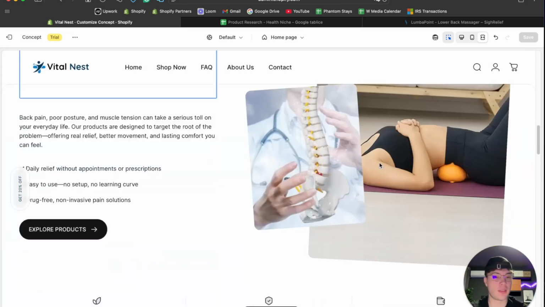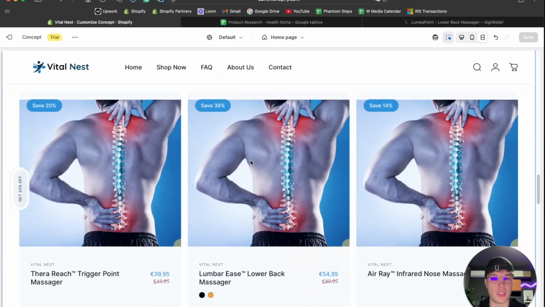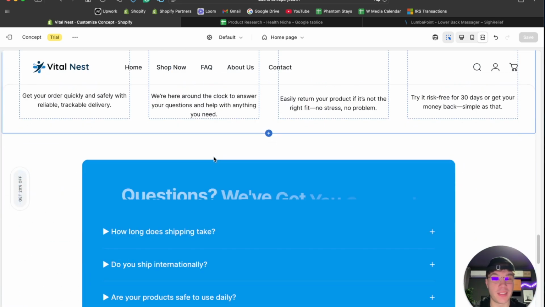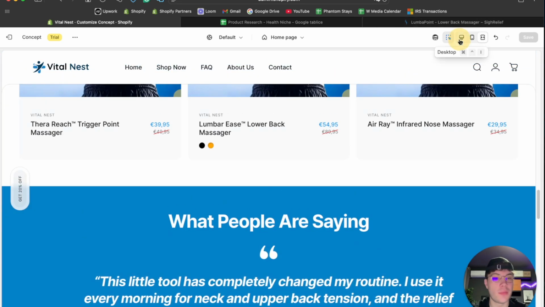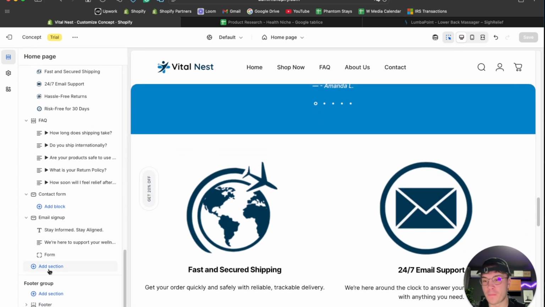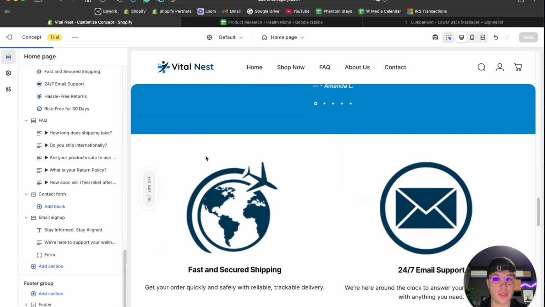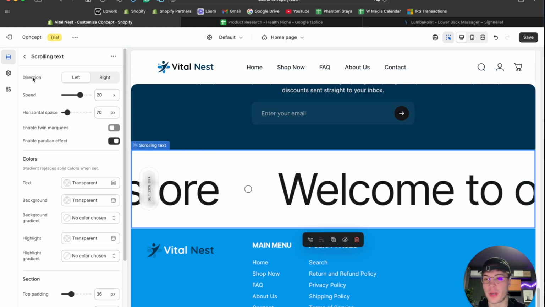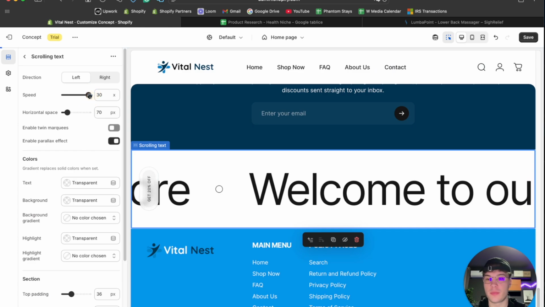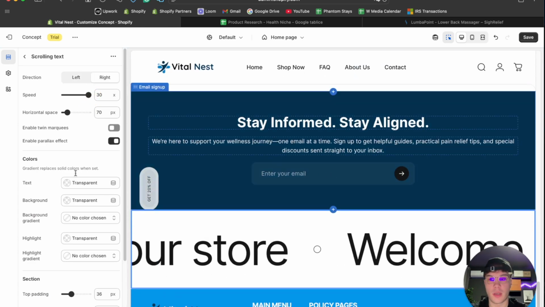And as you can see, everything is coming along nicely. So we do have the products. Obviously, we're gonna have to change those images. We have just added the social proof, and we might just go and add another section, which could be scrolling text. We can add that one maybe to break everything down. So just make that faster. This is going to left, so we can make this one going to right.